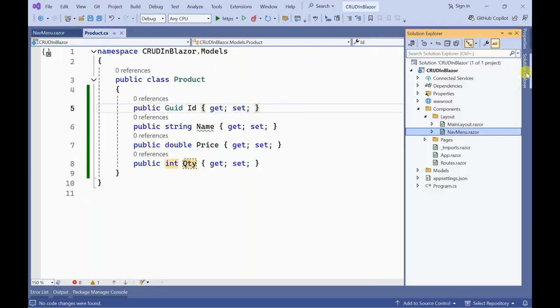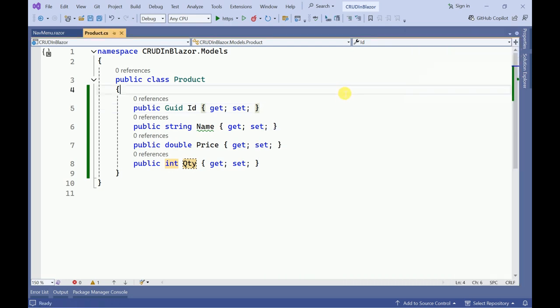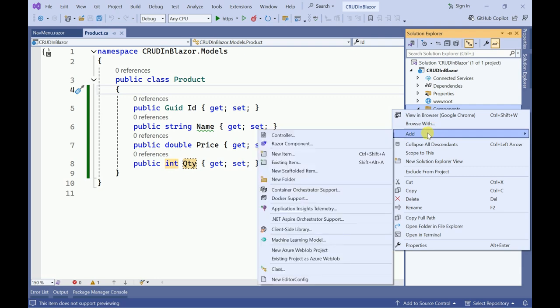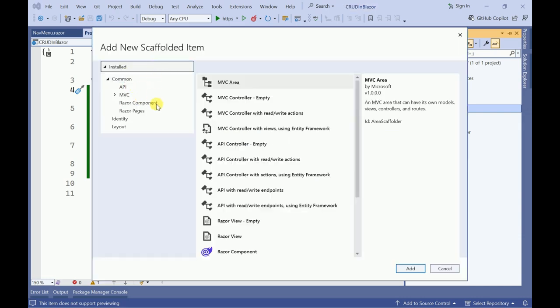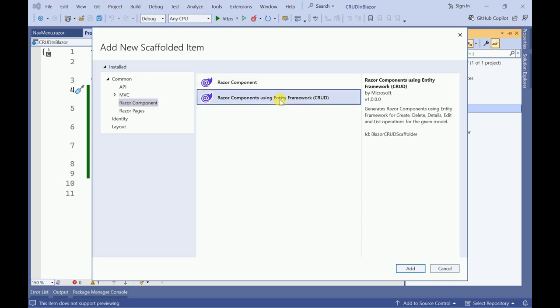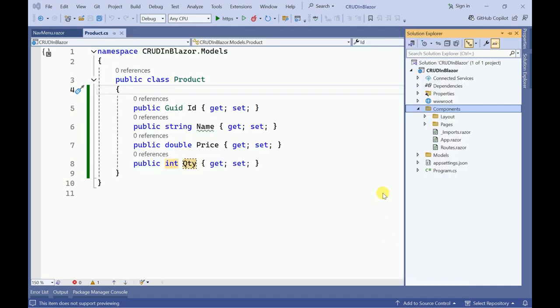Now we need to generate the pages for our product model to perform CRUD operations. We are going to use the scaffolding mechanism. Go to the components, right click, add. Here you can select the new scaffolded item. Here we can select razor component. So here we can select razor component using entity framework CRUD. It will generate razor components dynamically. Let me click on add.